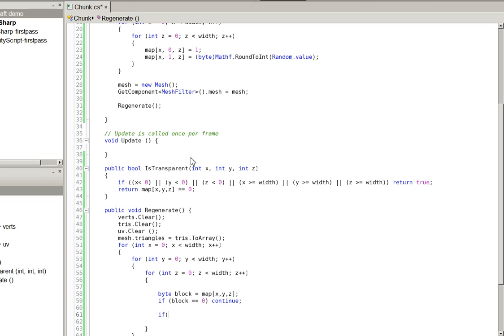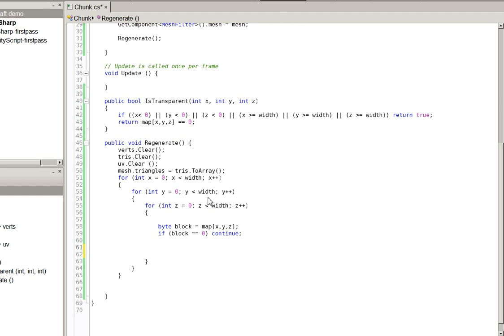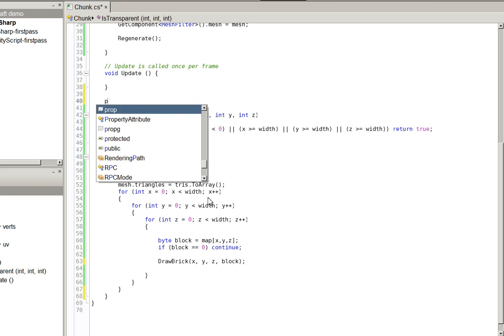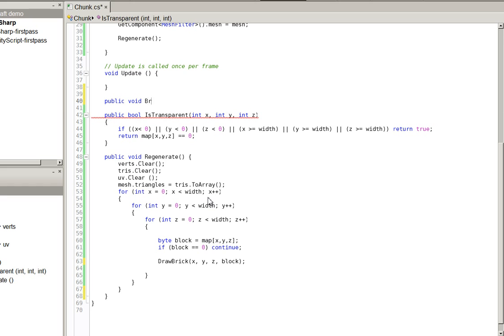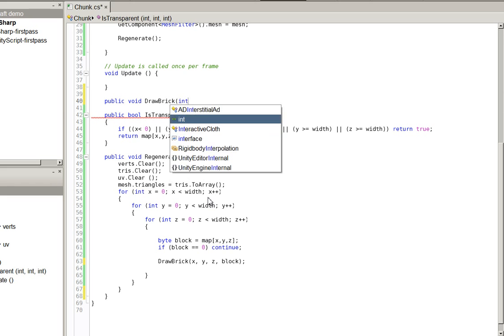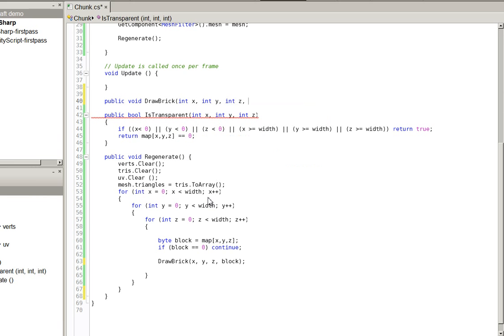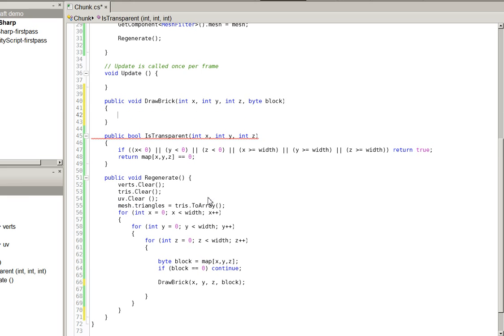So now we say if, let's go ahead and split this off into its own function too. Let's go function crazy. DrawBrick x, y, z, block. So we'll go ahead and put that. I tend to put things in alphabetical order, so let's go ahead and put it here. Draw brick, int x, int y, int z, byte block. All right, so there are 6 possible faces we could be drawing. Let's go ahead and draw them.